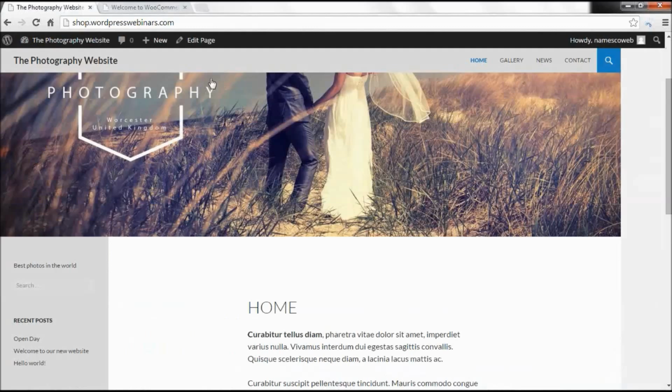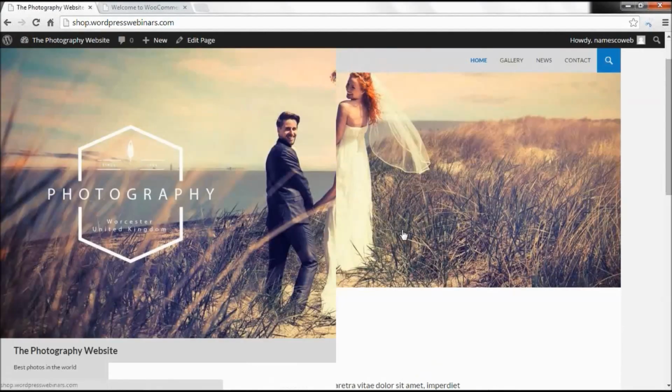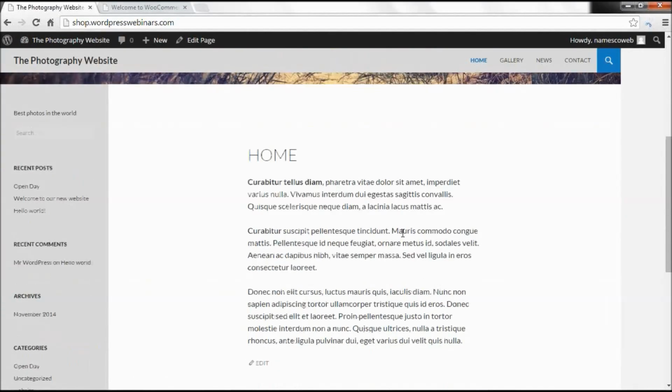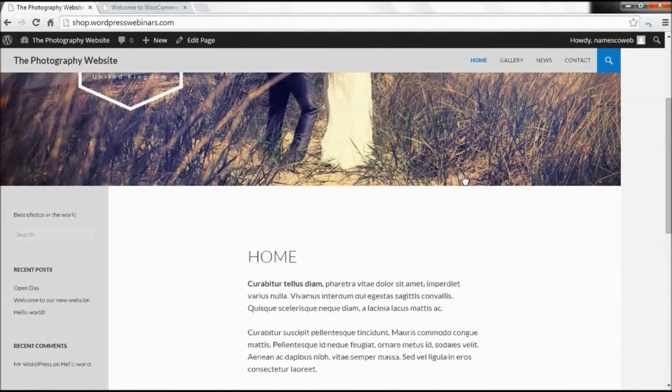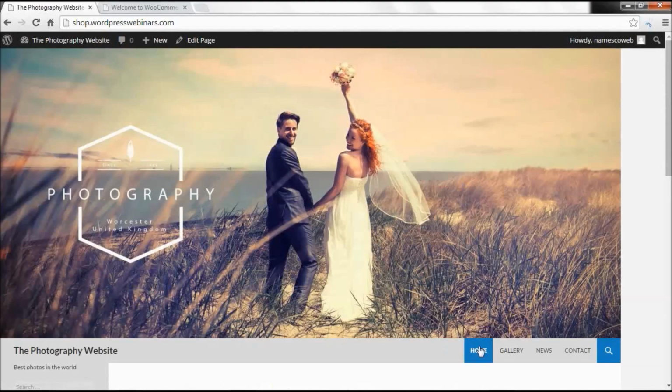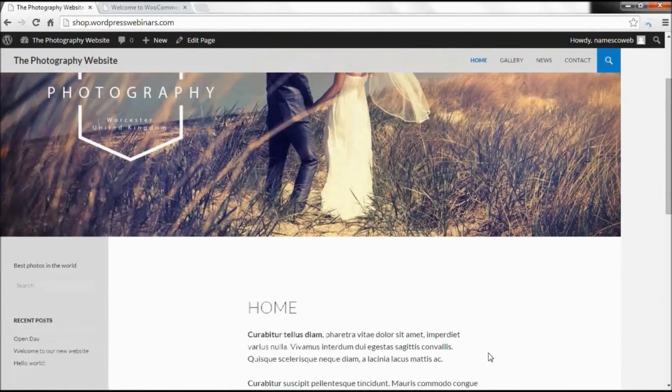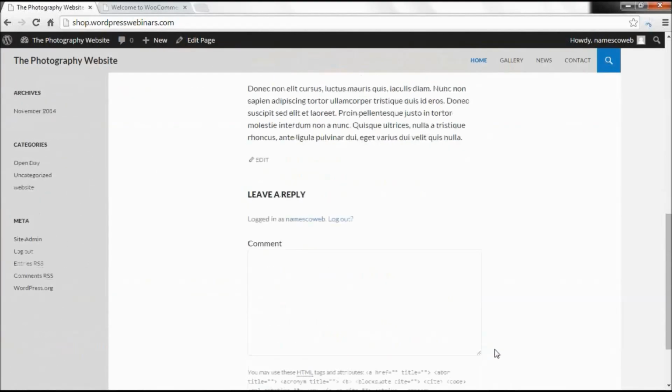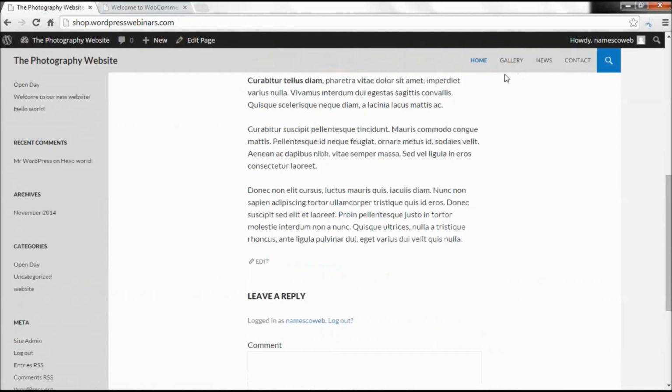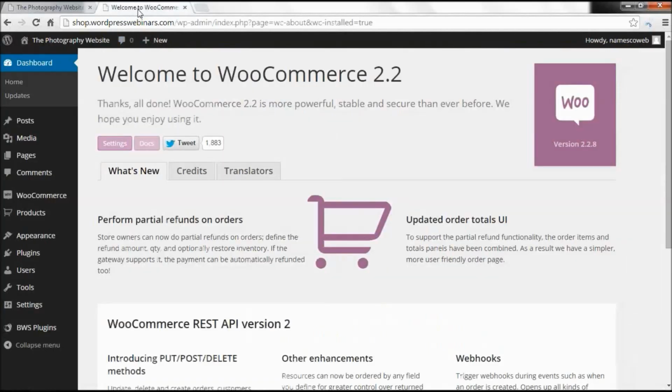If we come back to the front end of the website though and take a quick look and a quick refresh, for those who followed along last time, or if you're seeing it for the first time, we've got a header image at the top here with horizontal navigation. As you scroll down, that then glues to the top of the page. You can see here we've got the pages that we created last time. So coming back to the back end, obviously we've just created the WooCommerce pages.